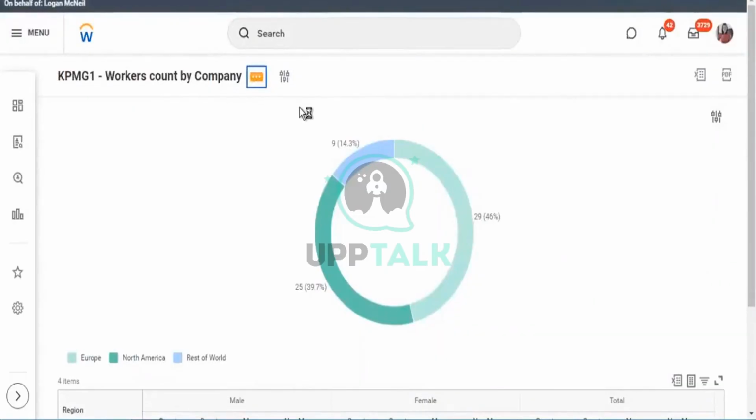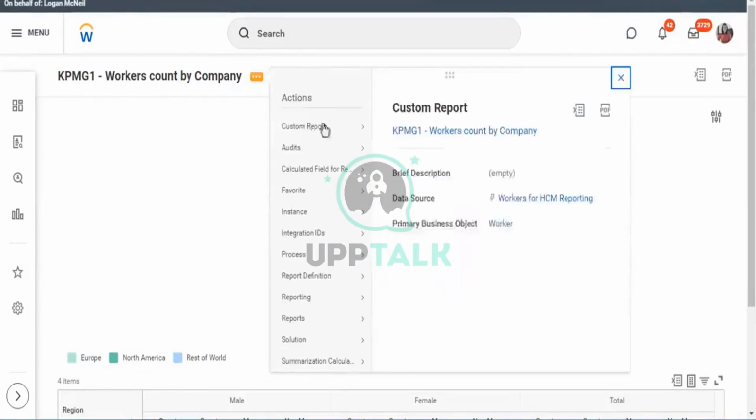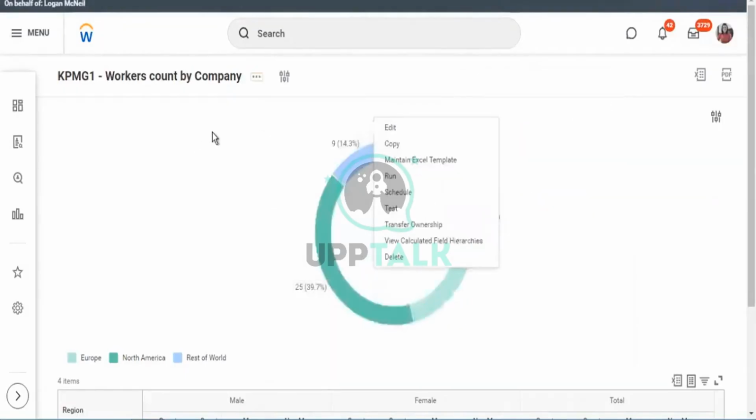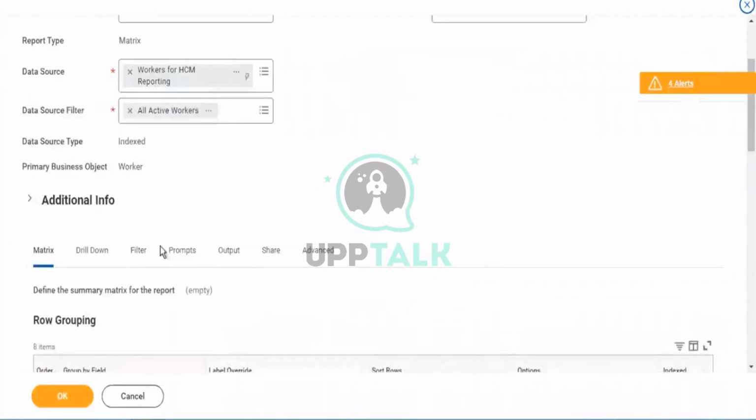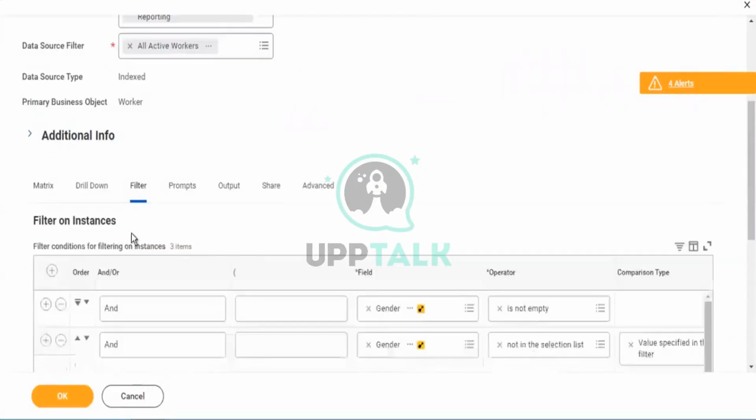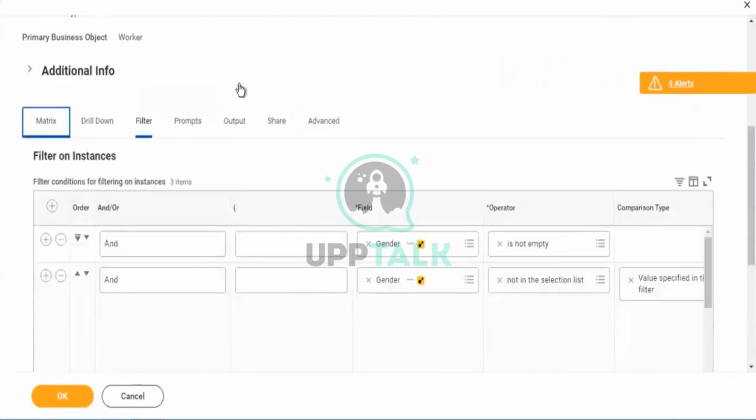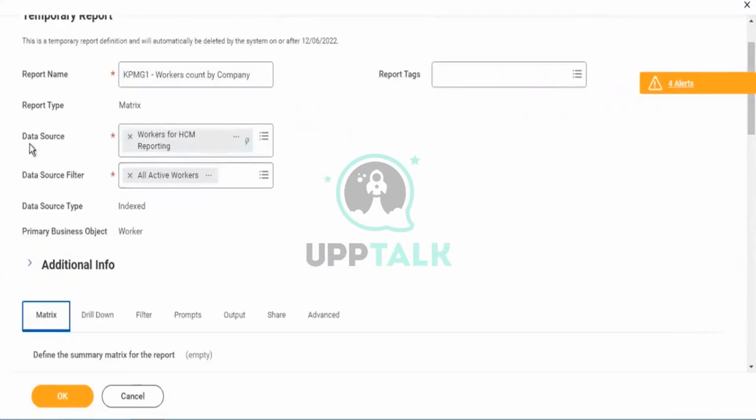The rest of the options of a matrix report are exactly similar to that of an advanced report, or for that matter, any of the other report types. Just like an advanced report, we are still able to define filters. It doesn't give us the sub-filter option. The reason the sub-filter option is not enabled for a matrix report is because we can only select data from the primary business object.